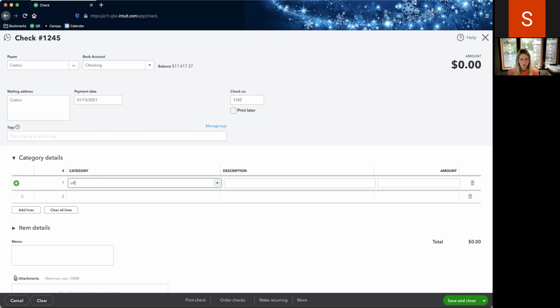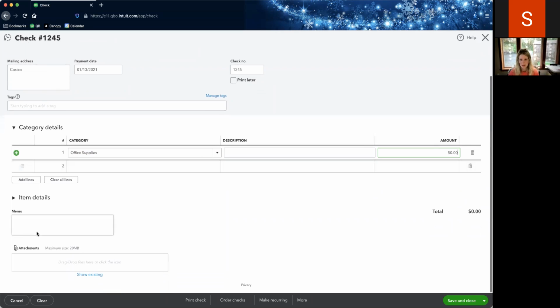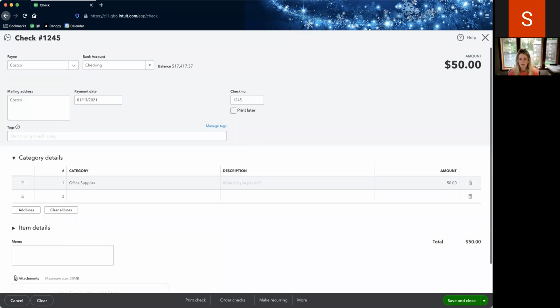And then you would just click or enter the category, the amount, just like the expense, but this is just a check instead of just a general expense. Again, you can add attachments if you want to. You can add a description, and then we can save and close from there.